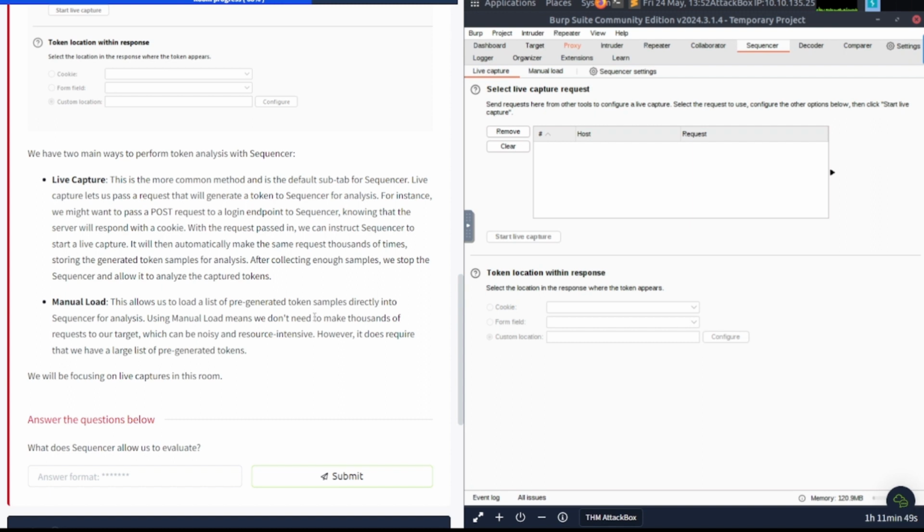With the request passed in, we can instruct sequencer to start a live capture. It will then automatically make the same request thousands of times, storing the generated token samples for analysis. After collecting enough samples, we can stop the sequencer and allow it to analyze the captured tokens. Manual load. This allows us to load a list of pre-generated token samples directly into sequencer for analysis. Using manual load means we don't need to make thousands of requests to our target, which can be noisy and resource intensive. However, it does require that we have a large list of pre-generated tokens. We will be focusing on live capture.